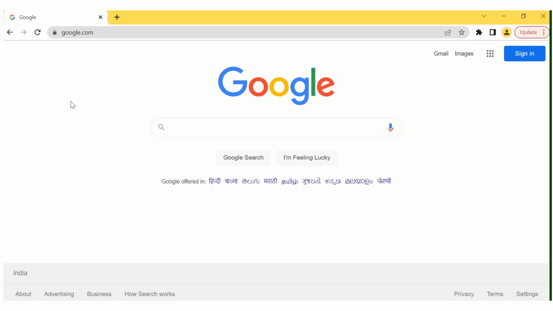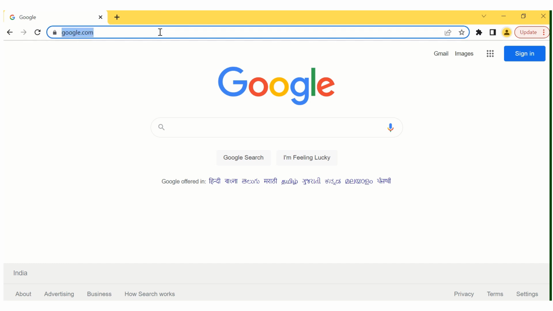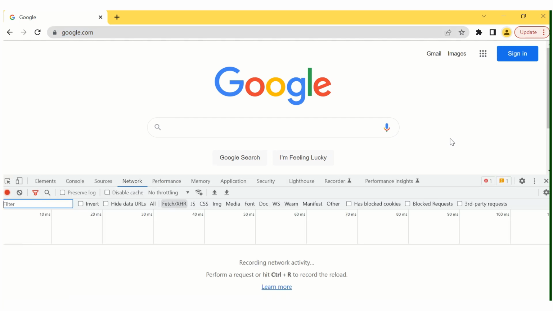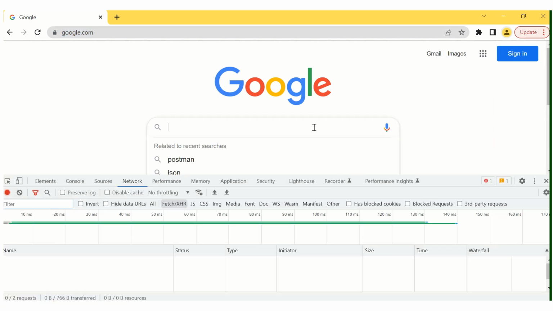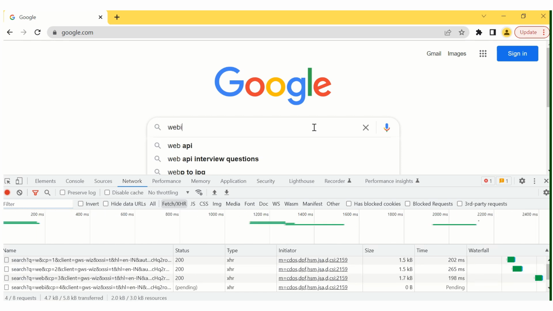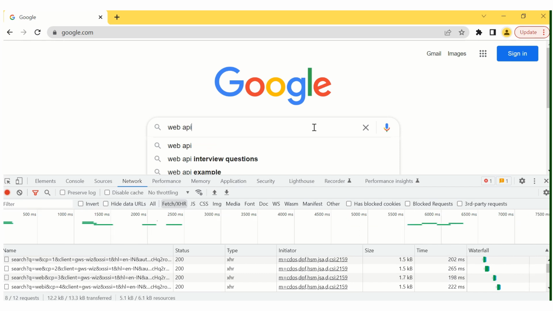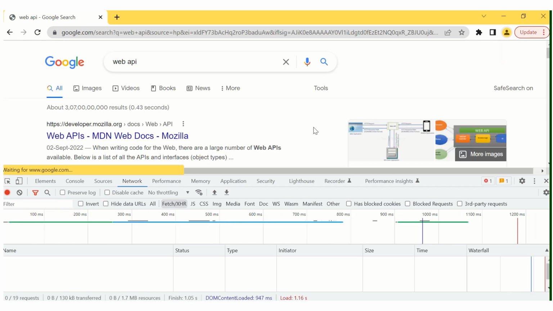So today we discuss request and response in a real-time scenario. So first of all, open the Google Chrome browser and then navigate to google.com, right? And then open our inspect window, Control Shift and I. And after that, we are trying to search like web API, right? Click on enter.